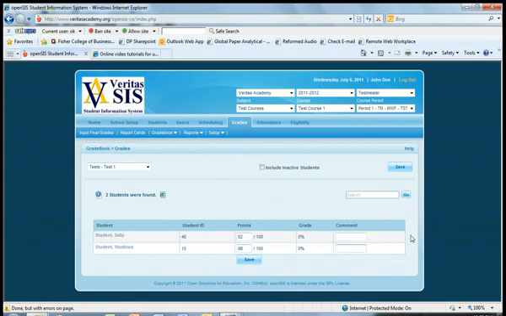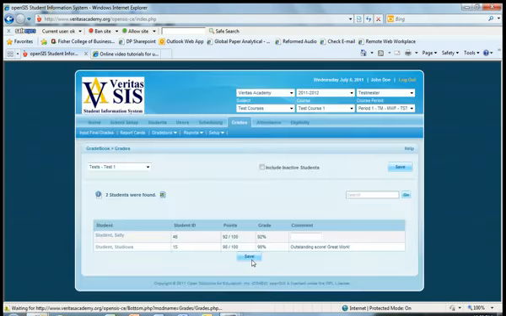I can add comments again. Any comments that you add here will show up on progress reports, but you may want to say here for Studio student, outstanding score. Great work. Okay? So once you have added the test results and any comments that you want to add, all you have to do is click Save, and those test scores are now saved to the gradebook.